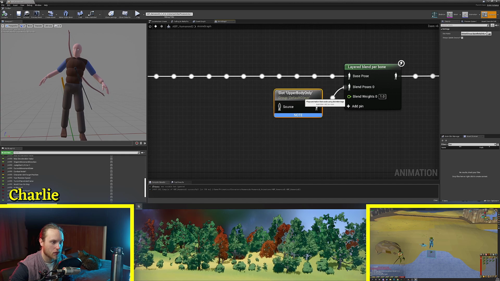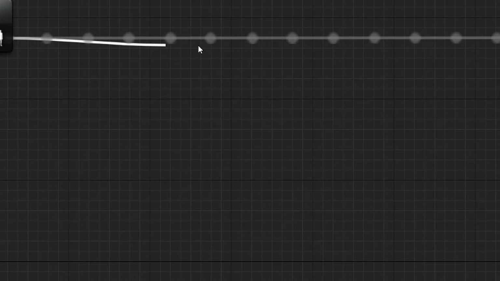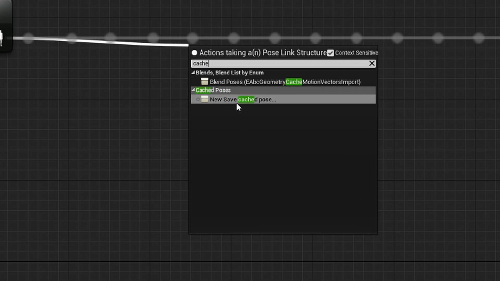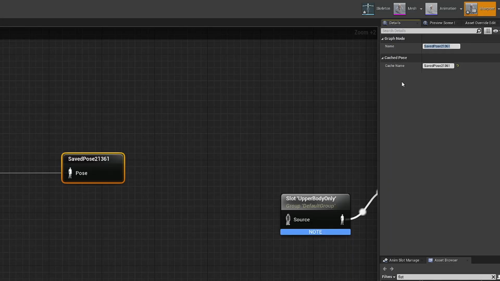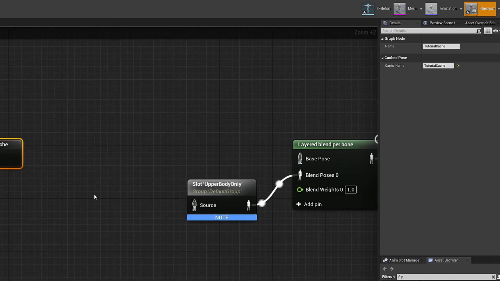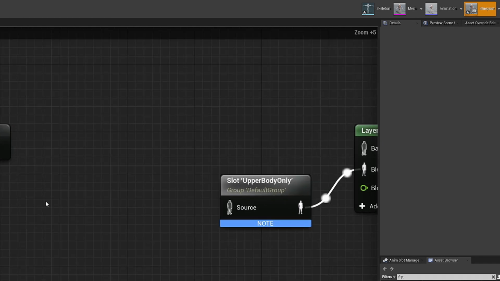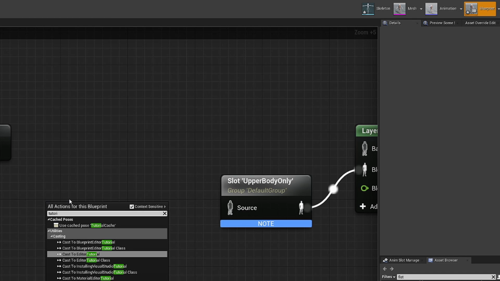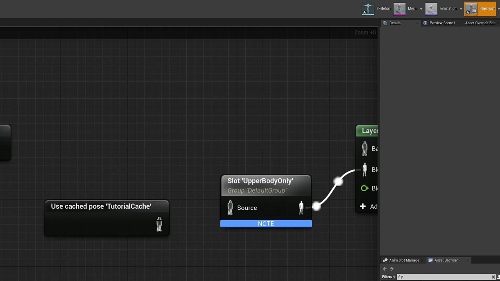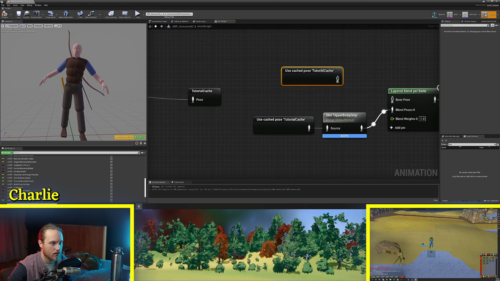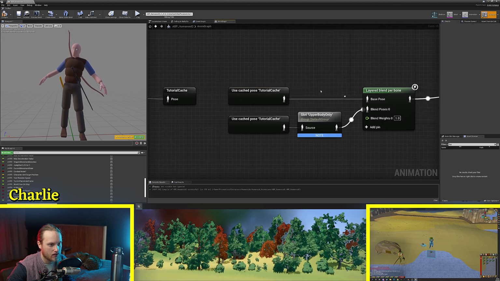And into the source of this, we are going to cache whatever pose we got before this. Let's just call this tutorial cache. You might want to call yours pre-upper body cache or something. And then we're going to retrieve that here, put it into there, and then we're also going to duplicate that and put that into the base pose.